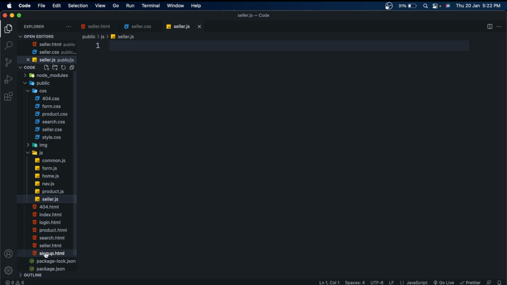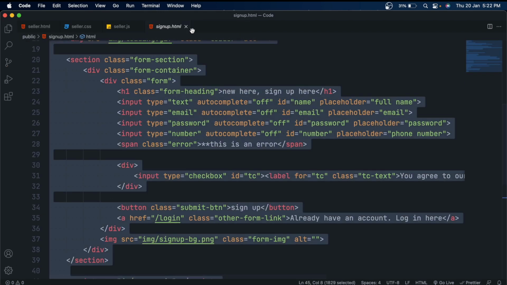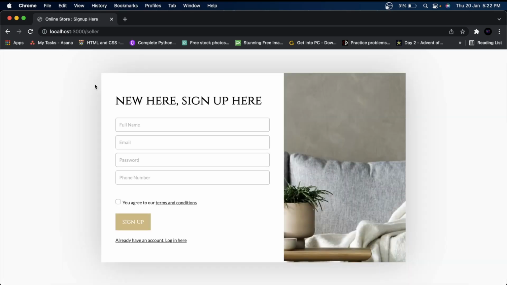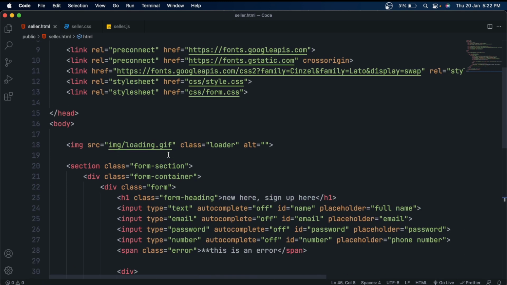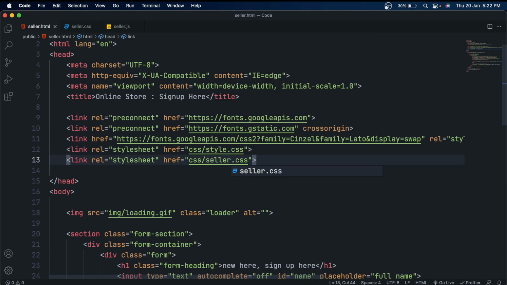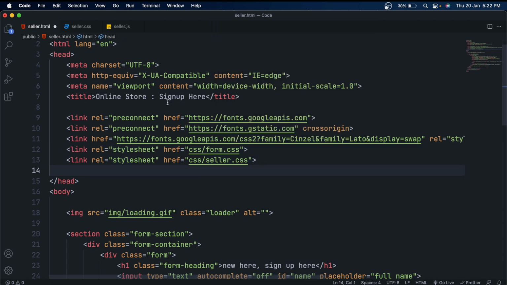Now let's make the seller page. So open sign up and copy the HTML and paste inside the seller page, because we will have the same content. We will just style the CSS. So link seller.css here and form.css. We don't need any style CSS here. And you can change the title also.